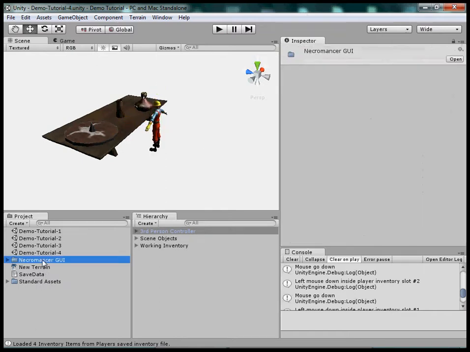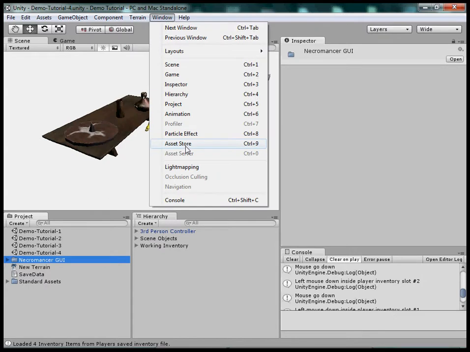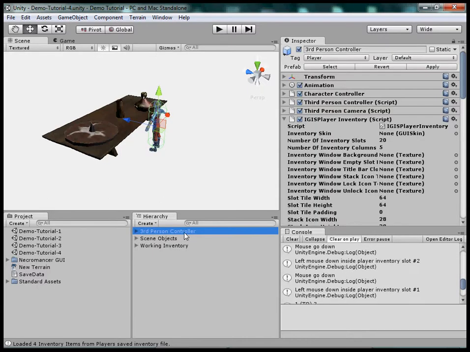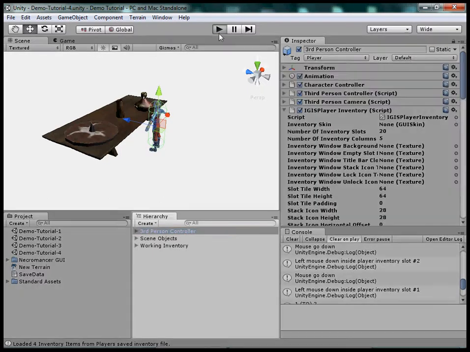First thing you'll notice over here is I have this Necromancer GUI. This was a GUI skin that I downloaded from the asset store for free, I might add. A very nice skin, and props to the person that created that. So for now we're going to leave that there. We're not going to attach it. We're going to go to our third-person controller and let's start our game.